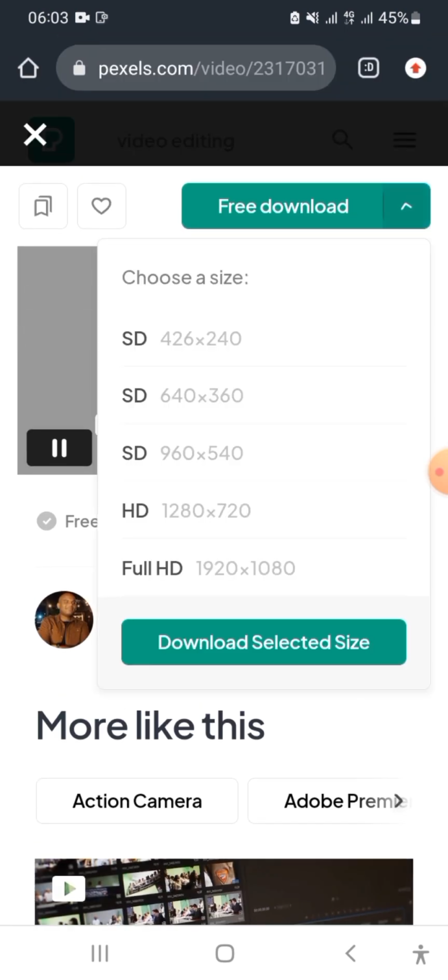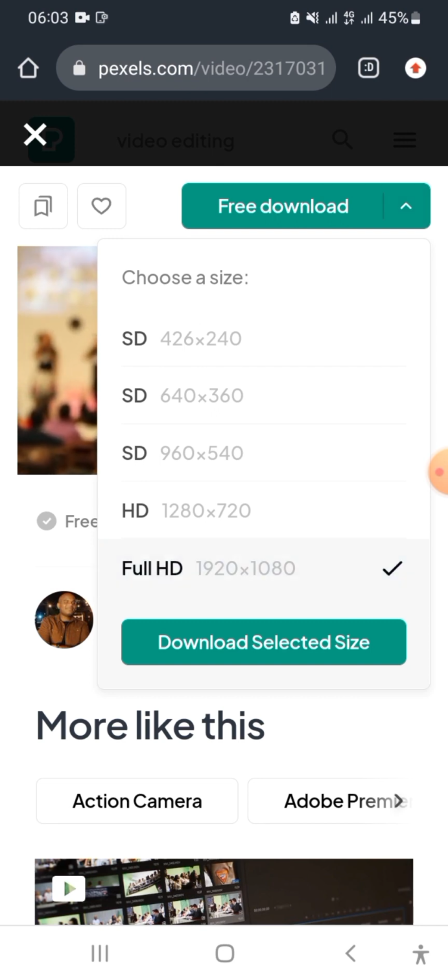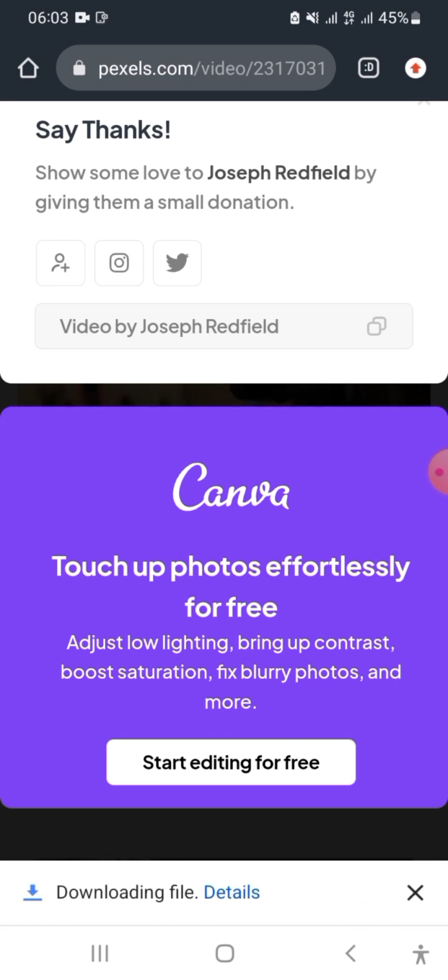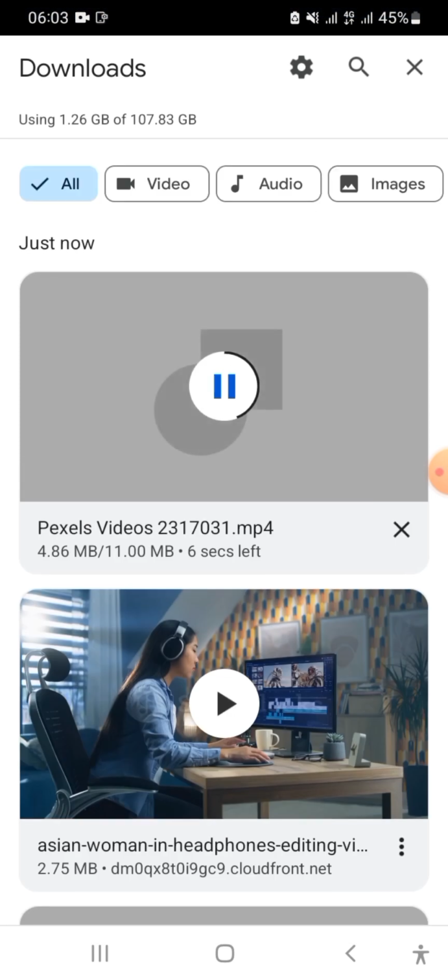Always remember to look for the quality you want to download. I'll just go with my full HD. Full HD always downloads on my phone. So I'll just click full HD and then download selected size. Some of them want you to give credit to them and all whatnot. You can go ahead to do that, okay? Most times I just keep that.